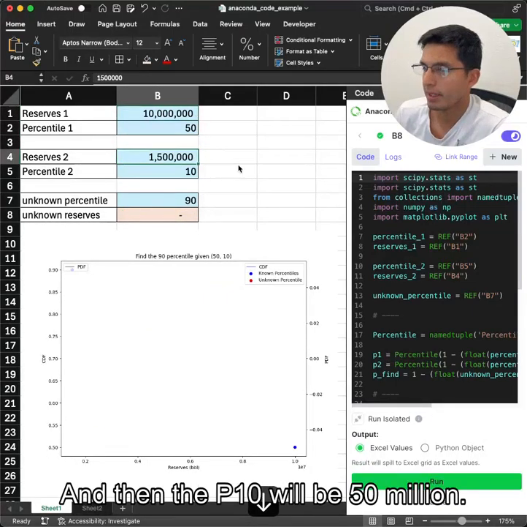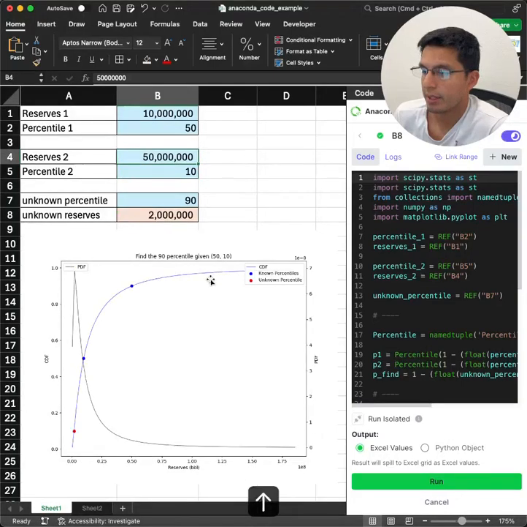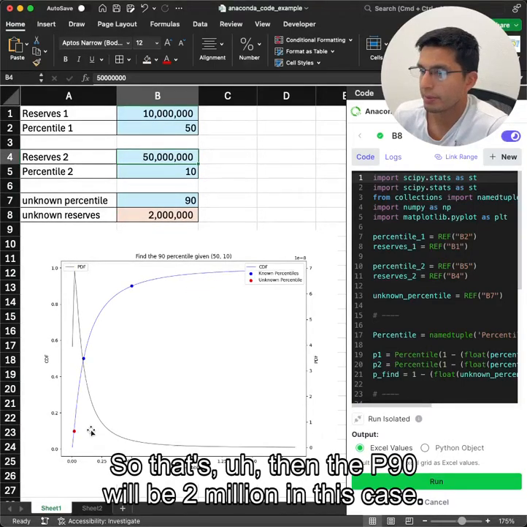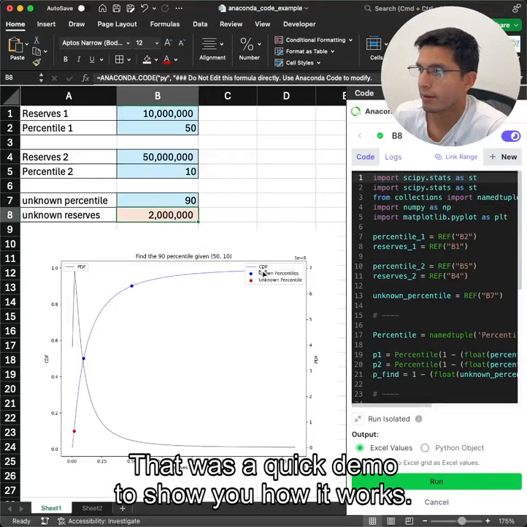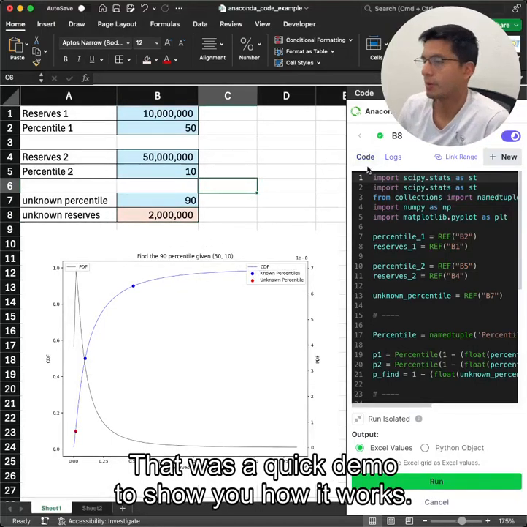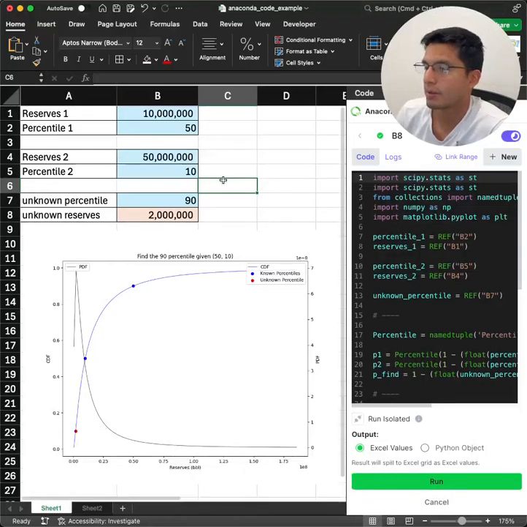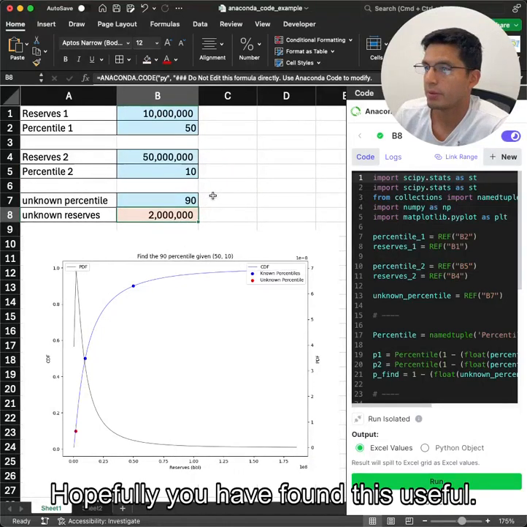You see, now we can change also these values to 10 million, and then the P10 will be 50 million. Yeah, so then the P90 will be 2 million in this case. That was a quick demo to show you how it works. Hopefully you have found this useful.